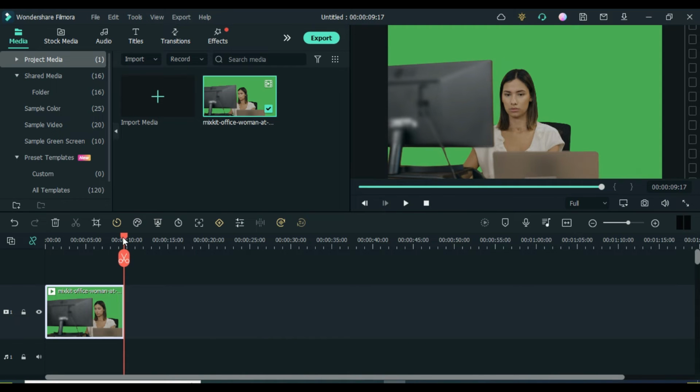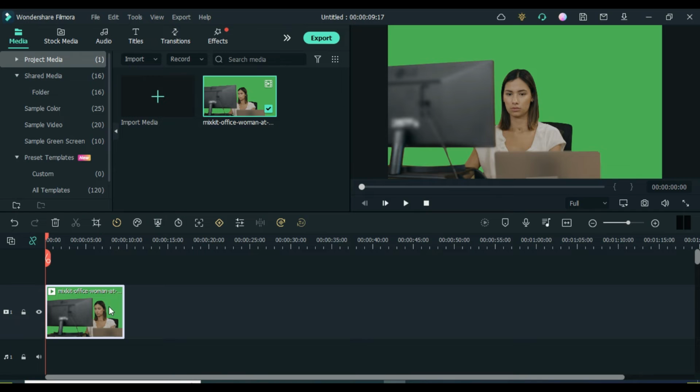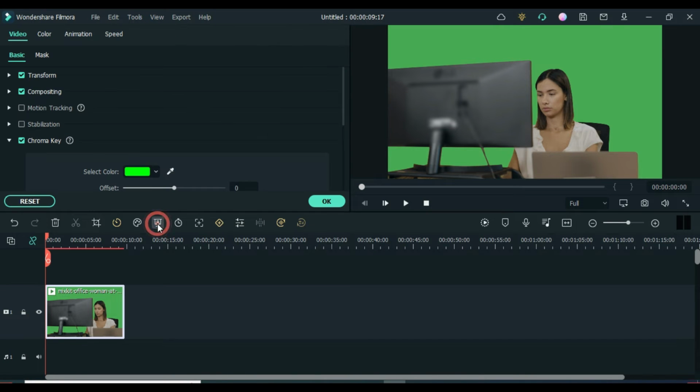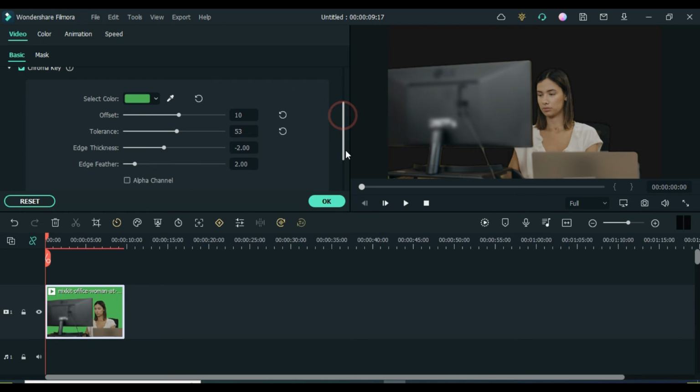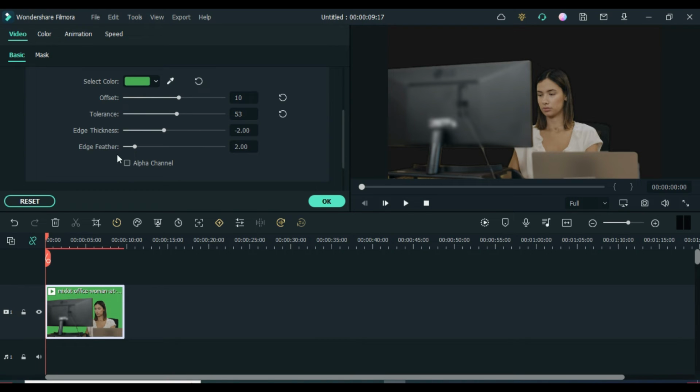To remove the green or blue screen from your video, it's super easy. Click on the board icon on the timeline to toggle on the chroma key feature, and it will automatically remove the green screen from your video. If it doesn't, click on the color picker and click on the green screen and it will remove it from your video. You can also make use of the other tool to correct part of the video with greens on it and click on OK to save your effect.